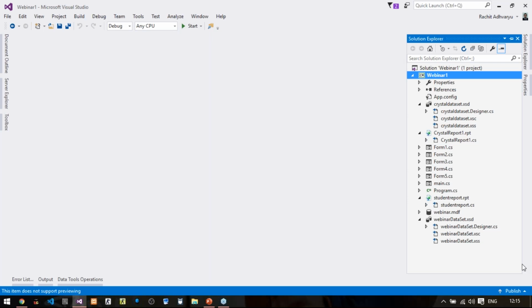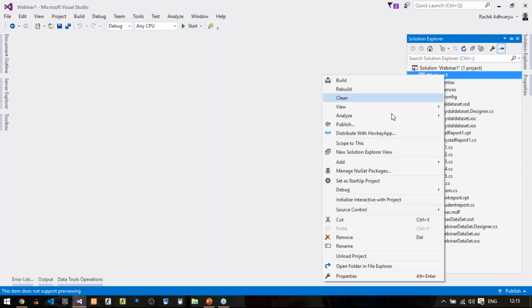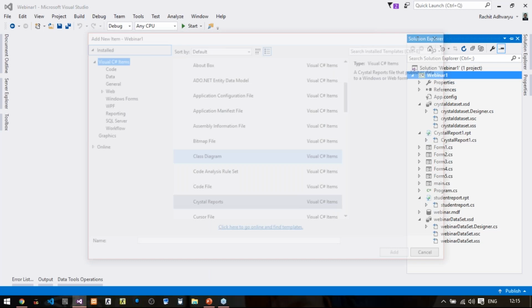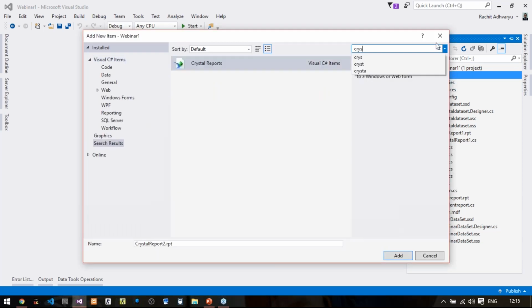I will go to Solution Explorer, right click on my application name, add new item. Now here, search for Crystal reports. Rename it to whatever name you like. Let us say I'm writing stud report and click on add.